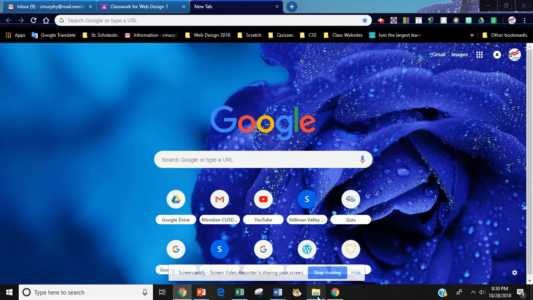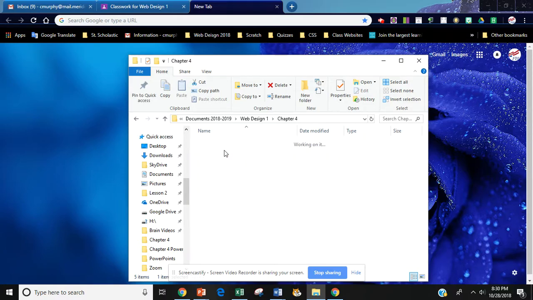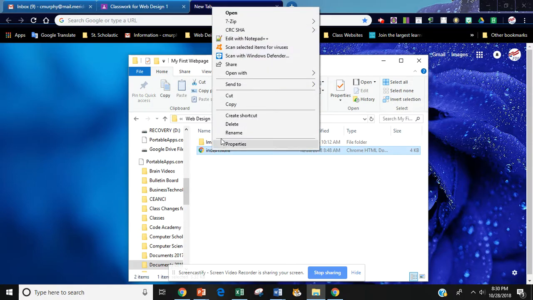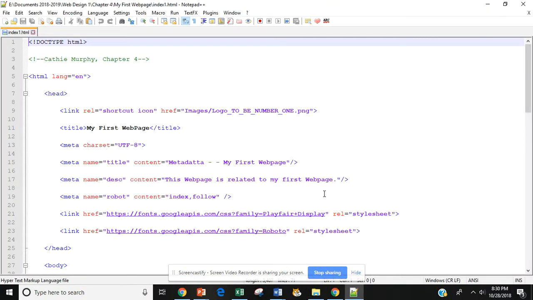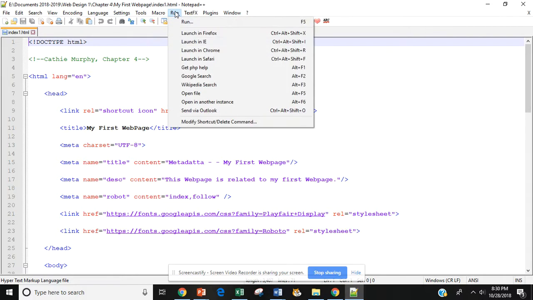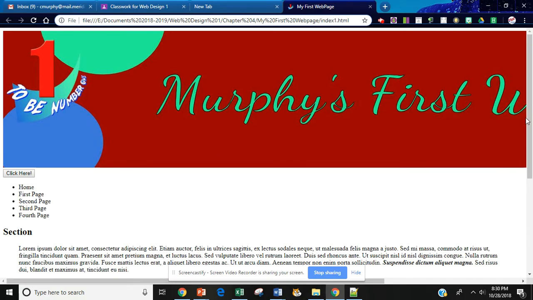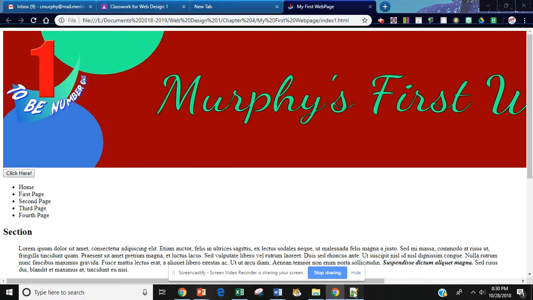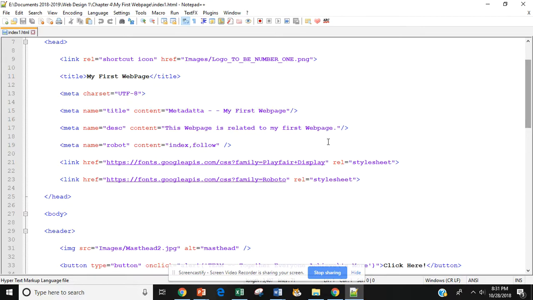The first thing we're going to do is go to our My First web page. We're going to find the index.html, and we're going to open or edit it with Notepad++. If we run this, if you remember, we have taken off all of our coding. As I scroll through, all my coding has been removed. So the first thing we're going to do is learn how to set up CSS.